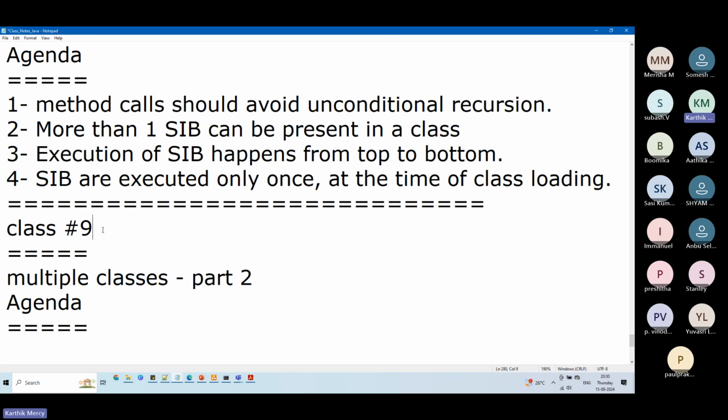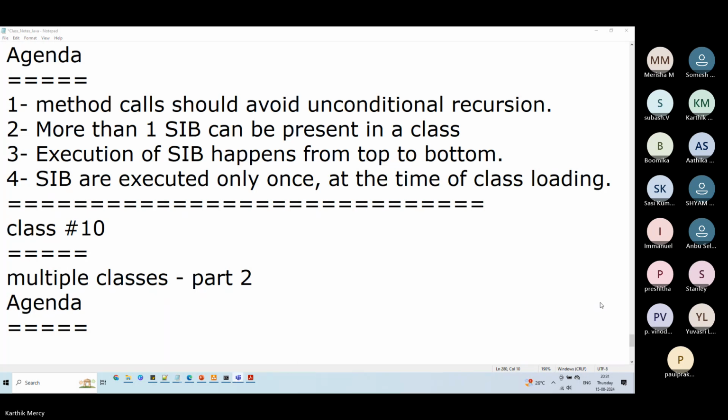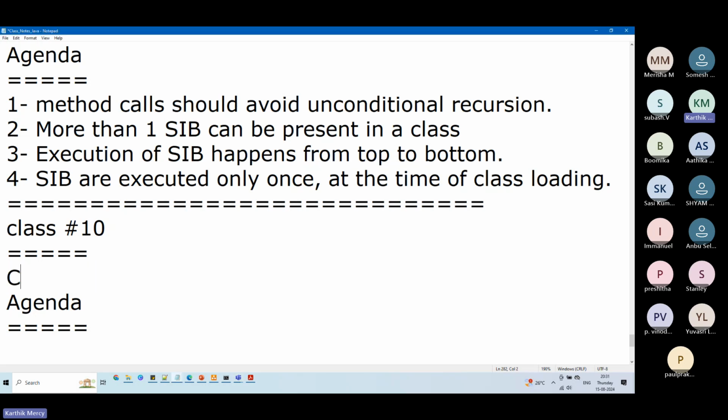Okay, so we are into our 10th class today. And what is our topic for today? Our topic for today is classes and objects.